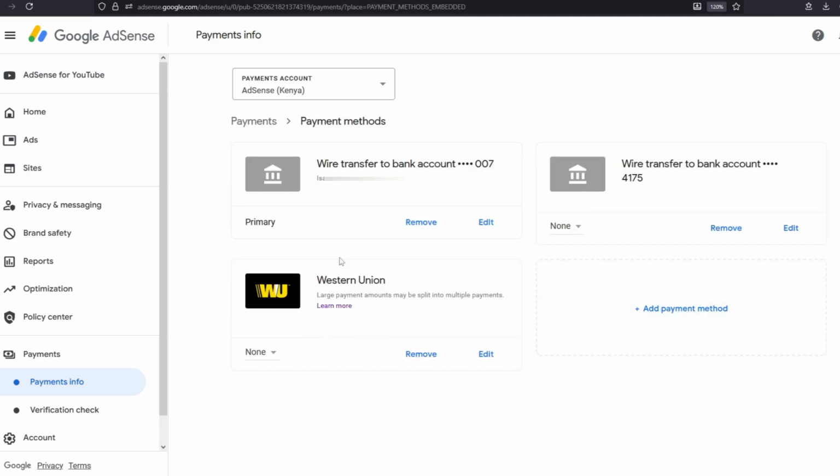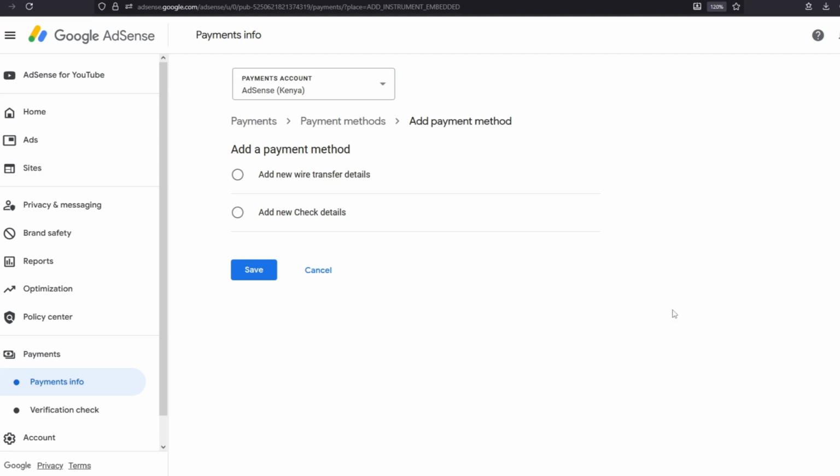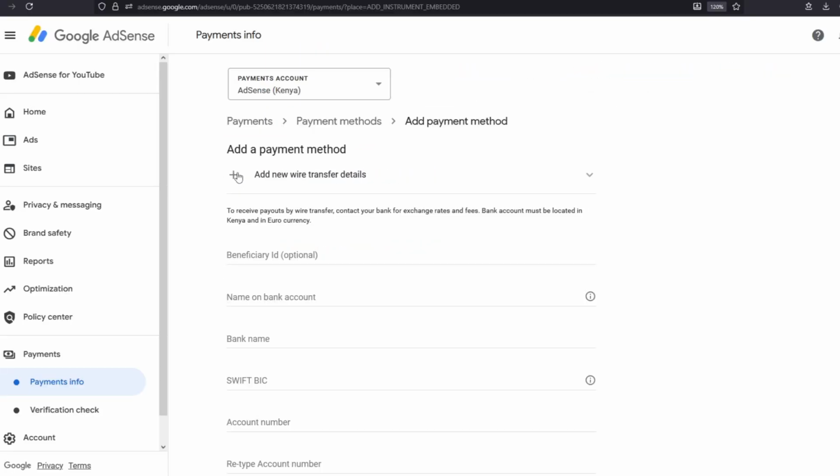And here you'll see all the current payment methods that you have, and here is my primary one. So I'd like to go ahead and add a new one and then make it primary. To do that, head over to add payment method. And for my case, I want to add a bank account, so I'll choose add wire transfer details.